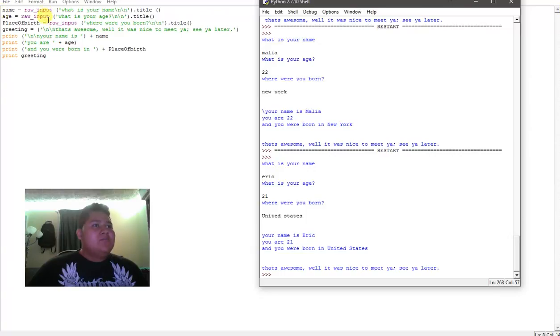name, and then doing raw input, doing the print command, and then just doing the dot title, which is pretty much all it is, just saying that whatever the input puts, it will make the first letter of every word in the output uppercase. You'll learn a little more of that as you go through the course. And the print command is basically whatever is going to be showing on your screen, what the person is going to be seeing.